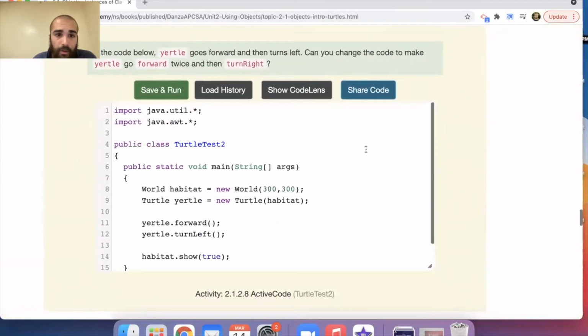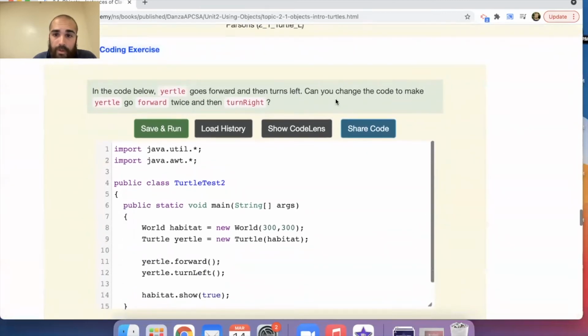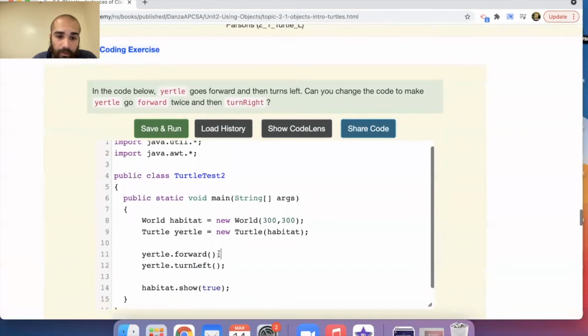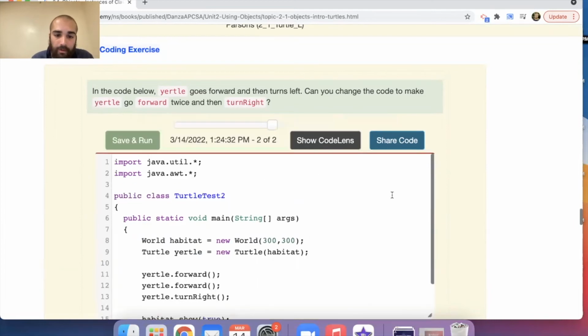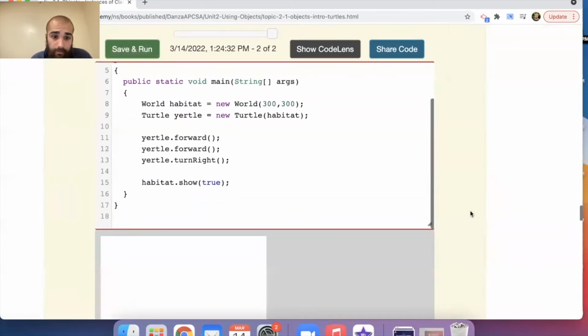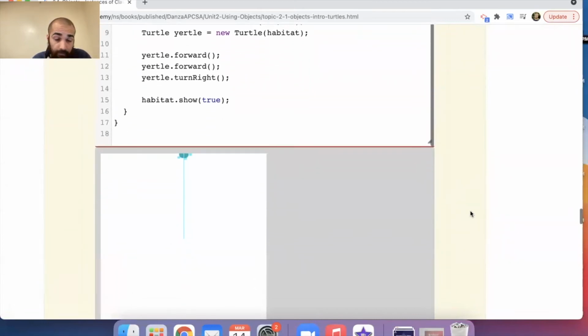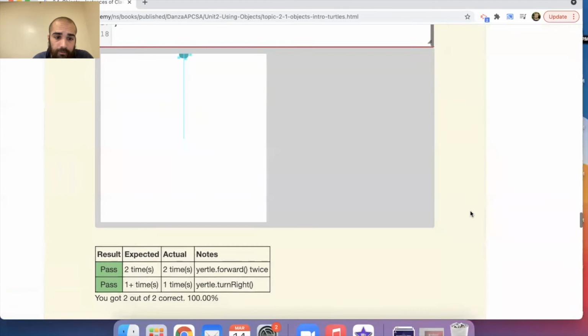Okay. It says in the code below, Yertle goes forward and then turns left. Can you change the code to make Yertle go forward twice and then turn right? All right, so I mean, if it was going forward 100, I could just type 200 in there, but I think it wants me to actually write two methods in there twice and then turn right. Let's save it and run it. All right, it passed.